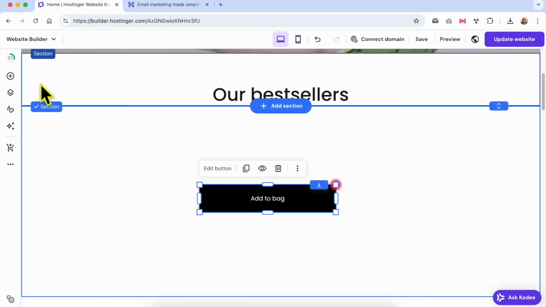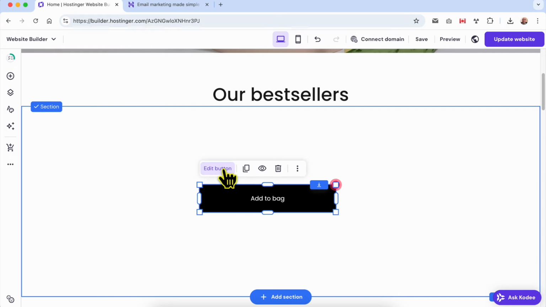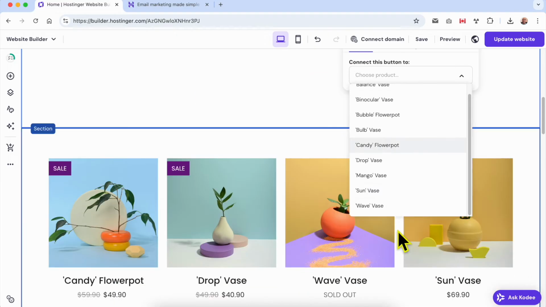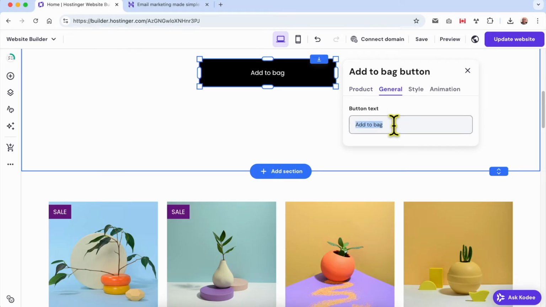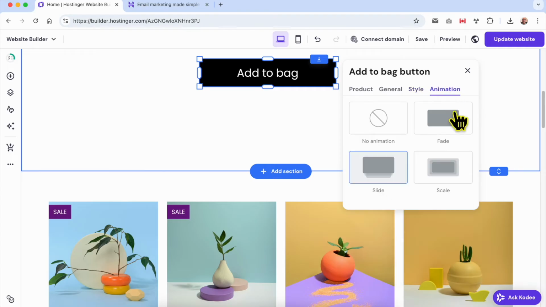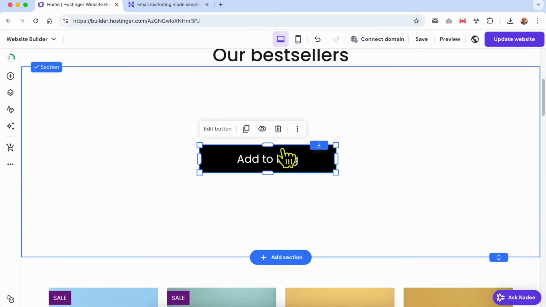This is different from the first button. This is an add to bag button. You can link a product to it. Connect this button to a product on your online store. Let's add this one. From the general tab, you can edit this button text, you can edit the button style, and also the animation. This add to bag button element is useful if you want to create a sales page or a different product page, or with a design that you want.